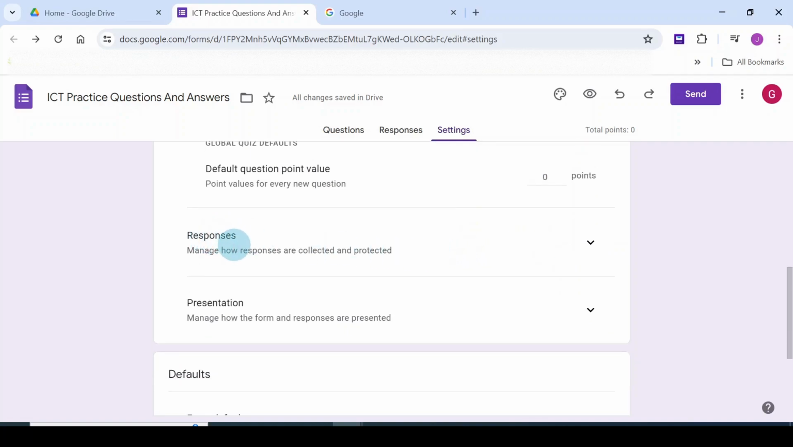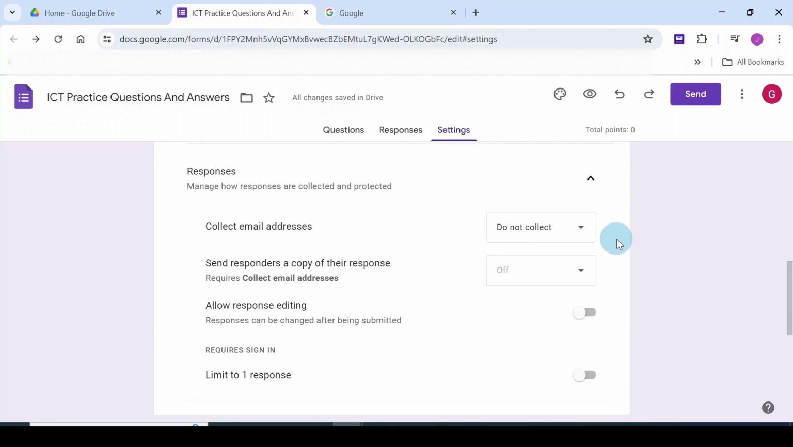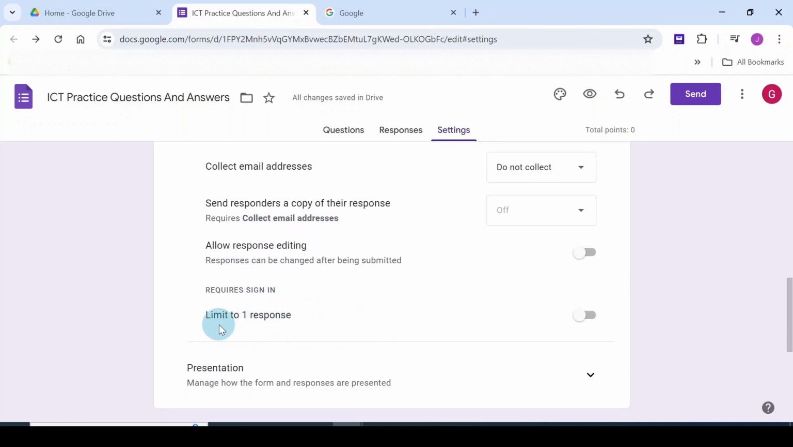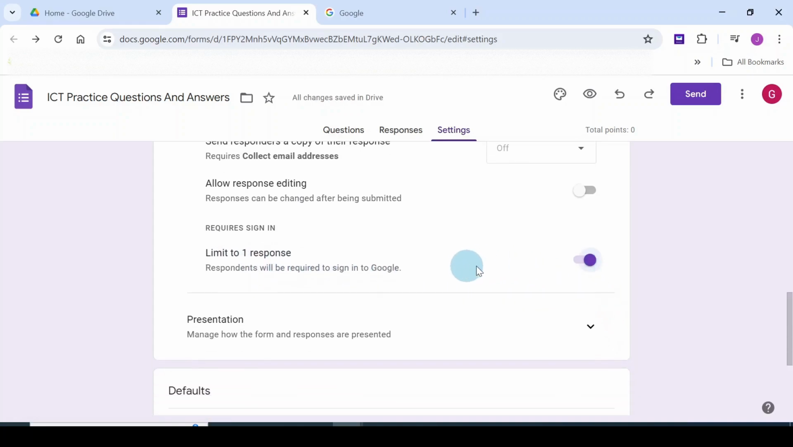Now let's come to the responses. Manage how responses are collected and protected. I'll click the more arrow there and see what is here. It says collect email addresses. We don't need that, so we'll leave this as it is by default. I am more interested in this section where it says limit to one response. So we'll turn this on so that respondents don't get to answer more than once.